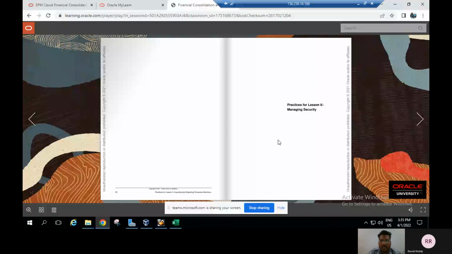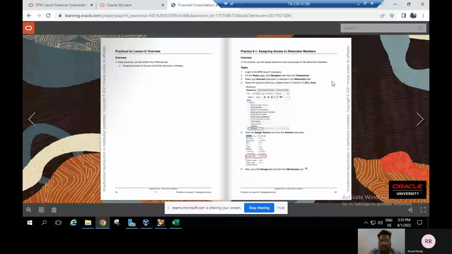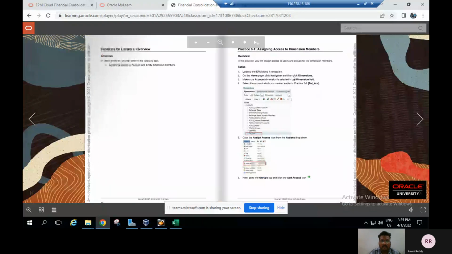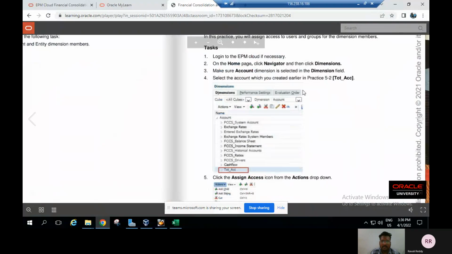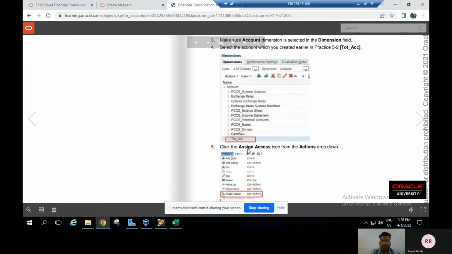The topic is managing security. Going to the documentation, here we have to log in with the credentials given by the client. Second, on the home page, select the navigator and then click on dimension. Make sure the account dimension is selected in the dimension field and select the account which you created earlier in practice 5.2. Earlier we created the total account member under the account dimension, and we have to select the total account and then click the assign access icon from the action drop down.